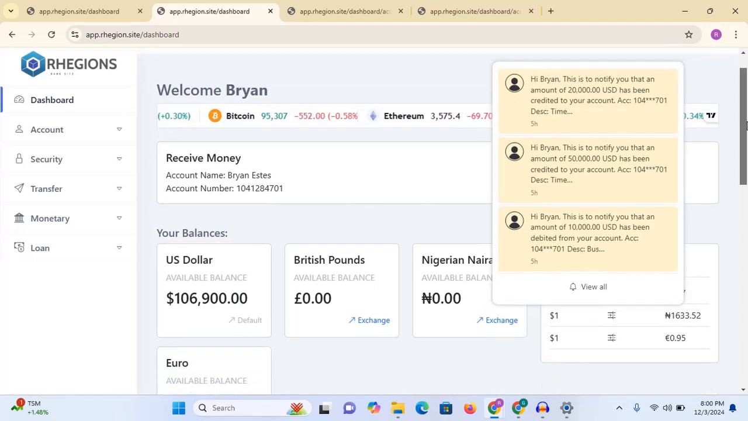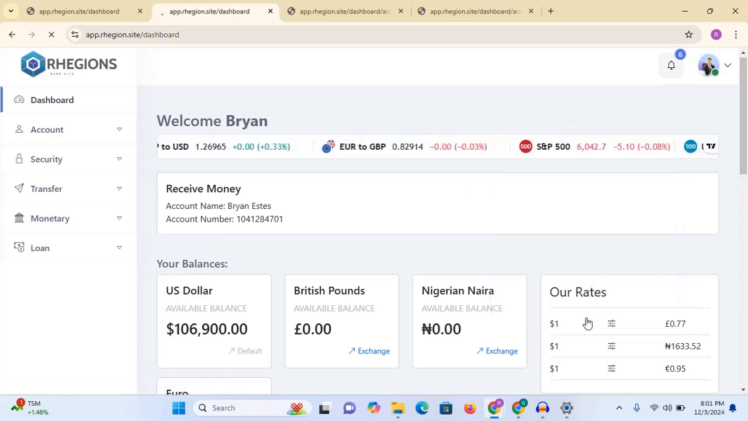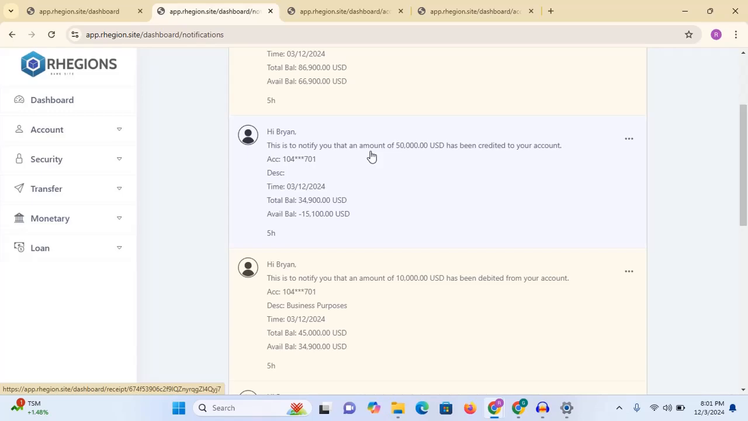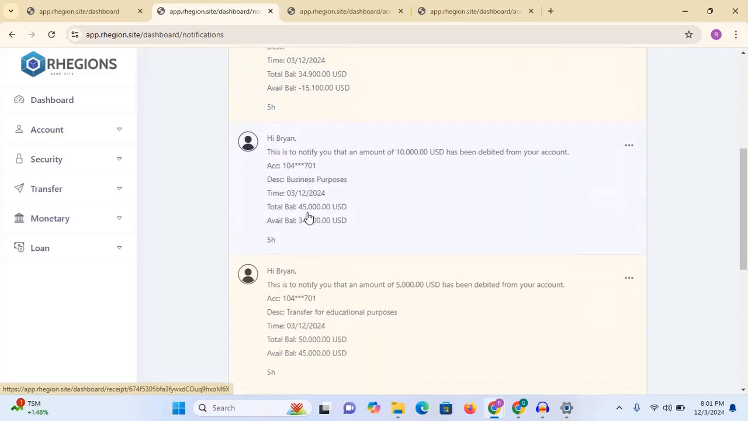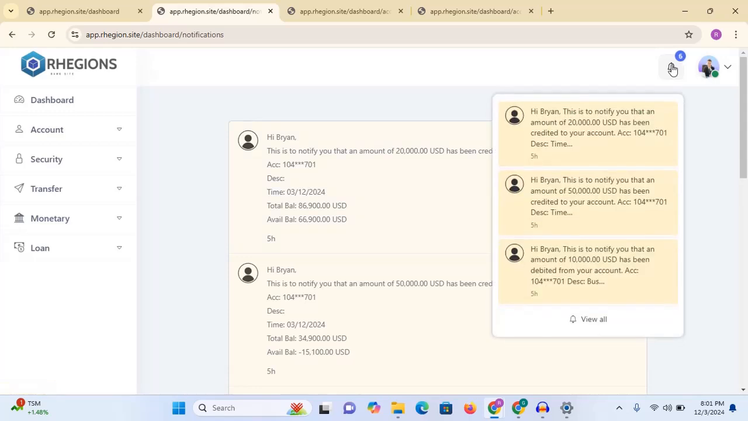So for everything that we're doing, like this is the notification for the loan that has been received, notification for when we funded the account, notification of the transfer, everything. So you can view all. So you see all of the notification, including the total balance, available balance, and everything. This notifier has been credited to your account. So every transaction you are making, there is always a notification for it here.